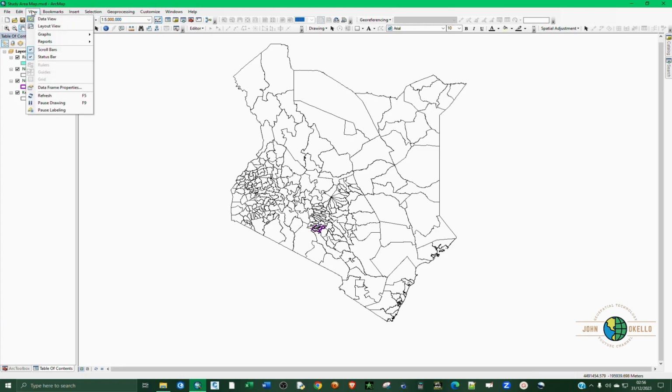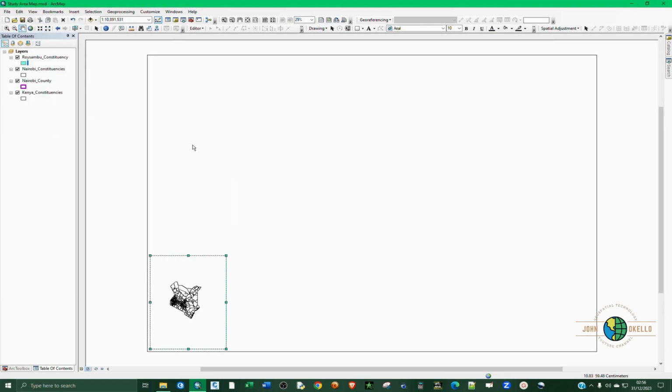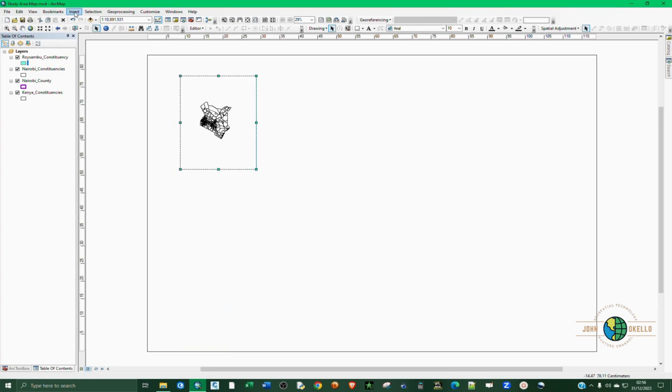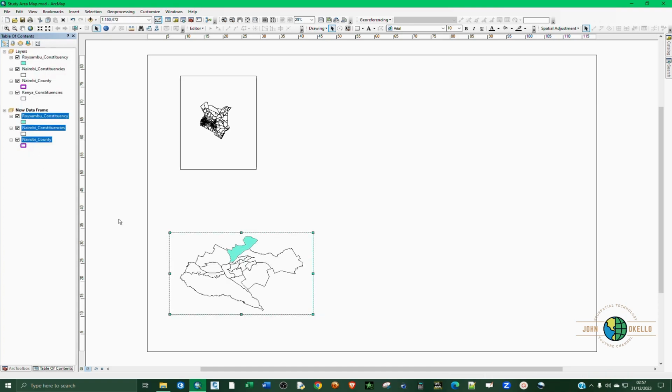Now click on the view tab and then go to layout so that you can change that. Let's have that here, and then we can insert a data frame. We want to insert a data frame there. So actually we need 3 data frames. I can have this Nairobi and Nairobi constituency, these 3, I can drag them at that particular point.